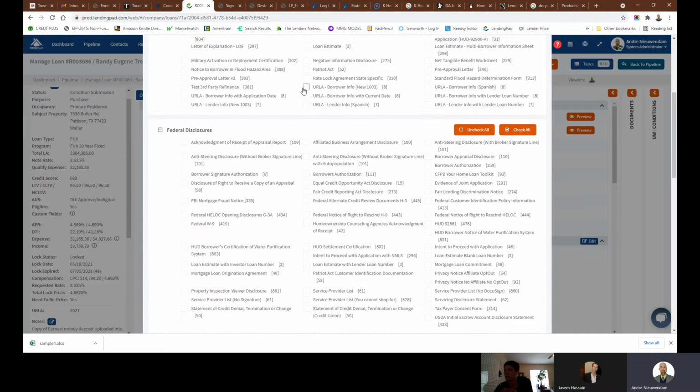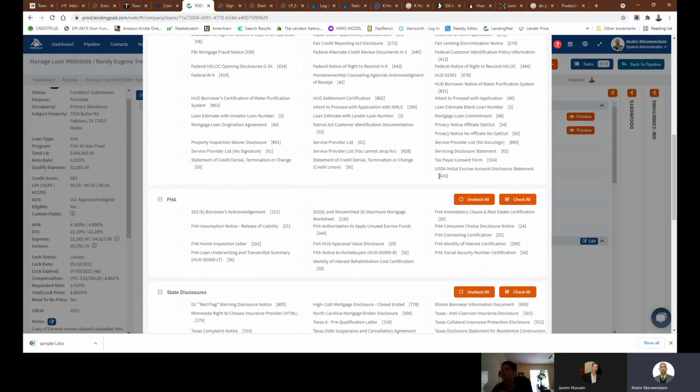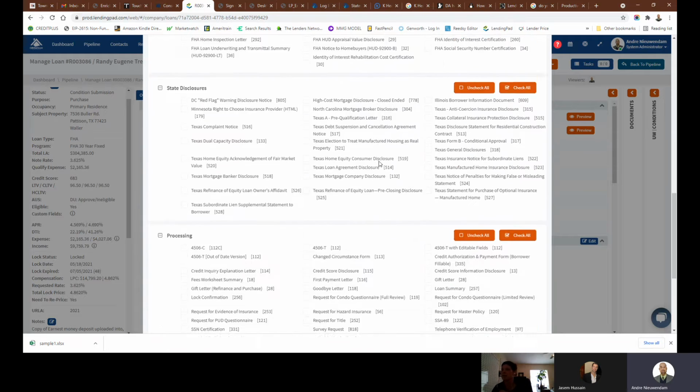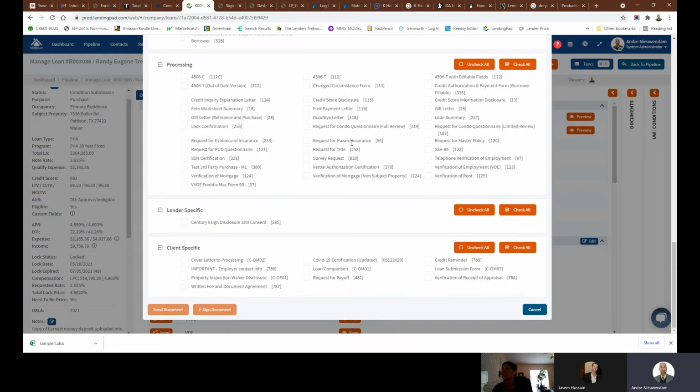And then you'll see here that all you have to do is check the ones that you want to send. We even have the URLA in Spanish up there. And then if you're just sending it to them as a matter of record for them to have it, you just do send document. If you need an e-sign, you just click on the e-sign document button.